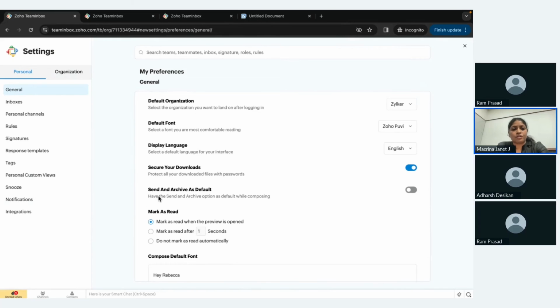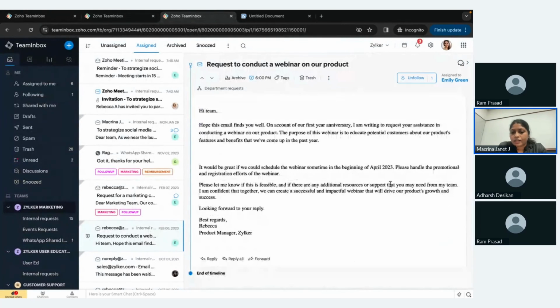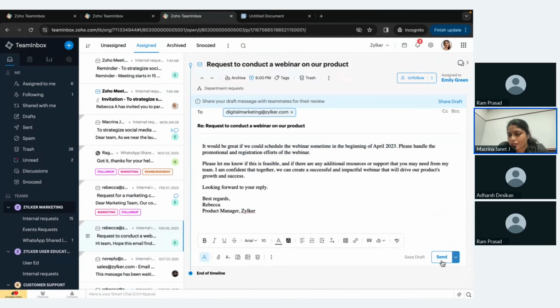So in the email composer, when you're replying, you can see the send option here as default. Now there might be times when we'd want to just send an email and archive it immediately. Then you can use the send and archive option, thus reducing one extra step of archiving the thread.